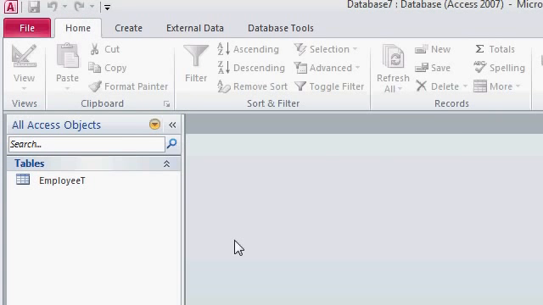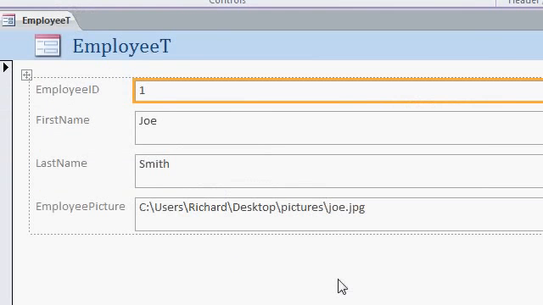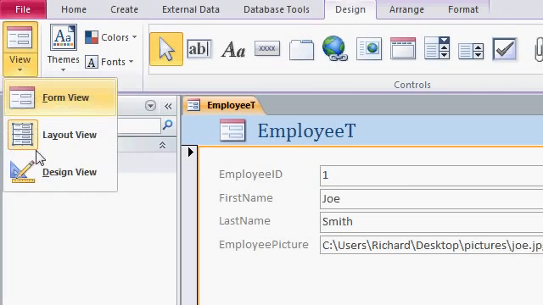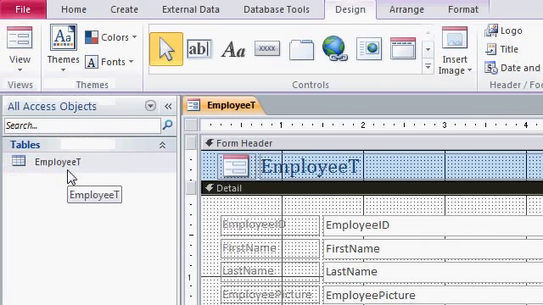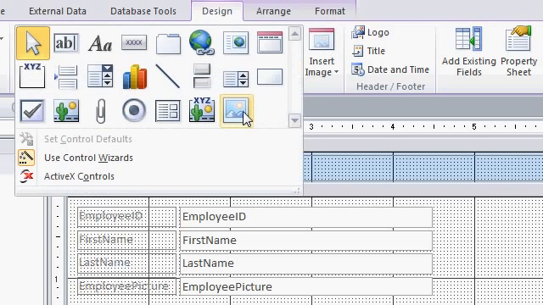Now close the table, and let's create a form based on that table. So I'll click on my employee T, hit Create, and then Form. Access throws together a quick form based on that table. It brings in employee picture as a text box. I'll just take a second and resize some of these boxes to save space on the form. Now I'm going to switch over to Design View because I prefer working in Design View when I'm making changes to my forms. Let's go up to the Design tab, open up the toolbox here, and find the Image control.